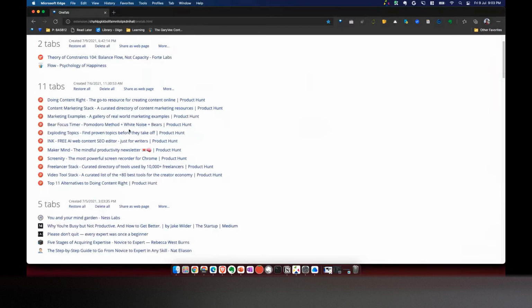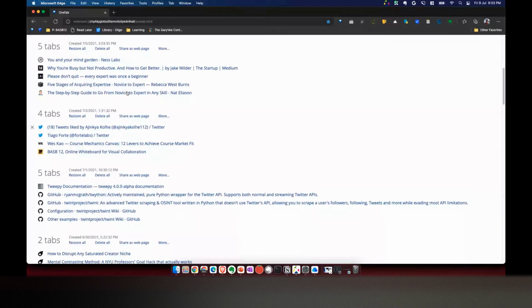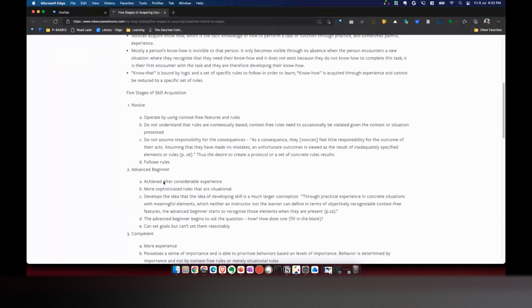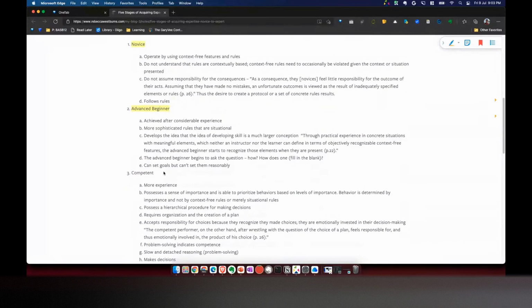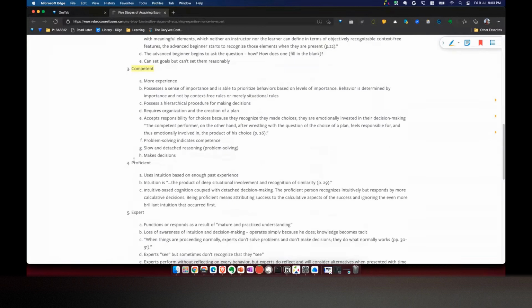Let's say I open this link. Stage number 1 is novice. Advanced beginner is stage number 2. You see, for highlighting, I'm using the Digo extension. One Tab is for shortlisting. Digo is for highlighting.